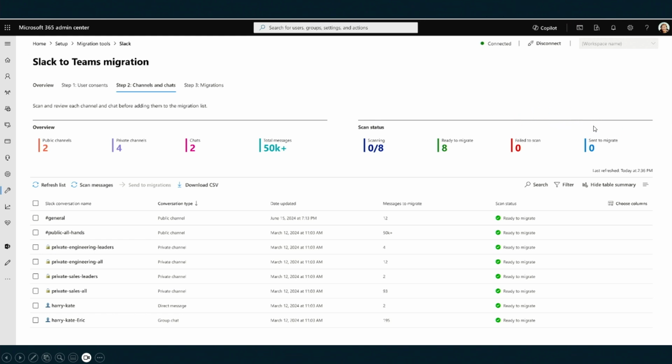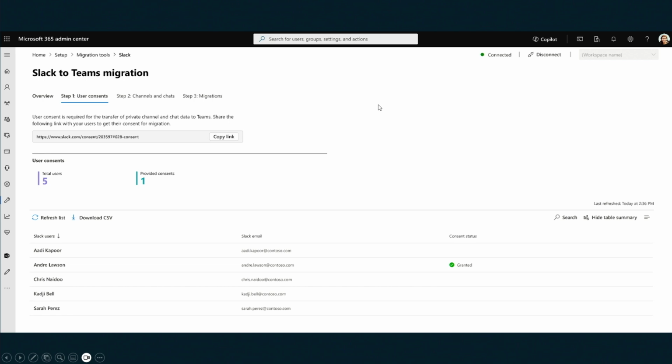Which is, you try to get all of how your Slack instance looks like, and you want to be able to decide what you want to move and what you don't want to move. And then we move to user consents. This is a Slack-specific requirement where everything that's not a public channel message, you want to be able to grant consent from end users. And we want to use the same tool to help you track everything in one place and not go back and forth between tools.